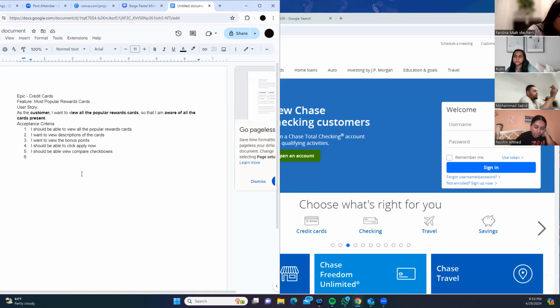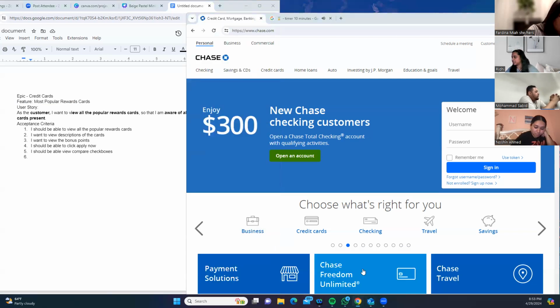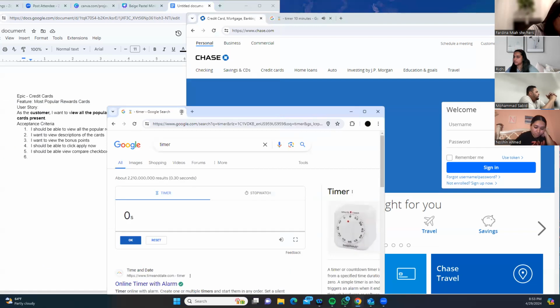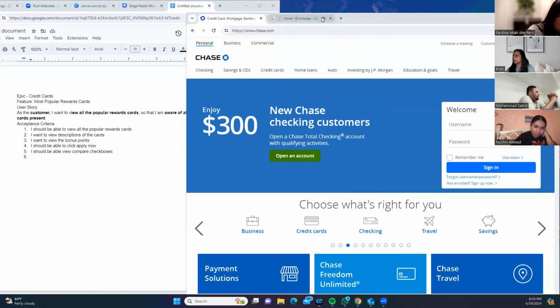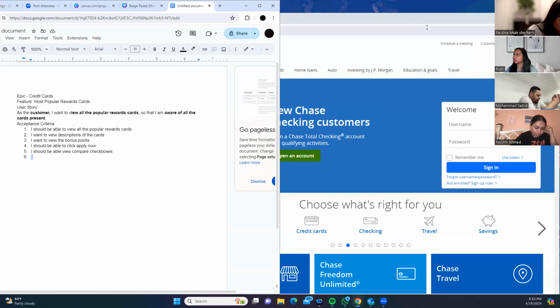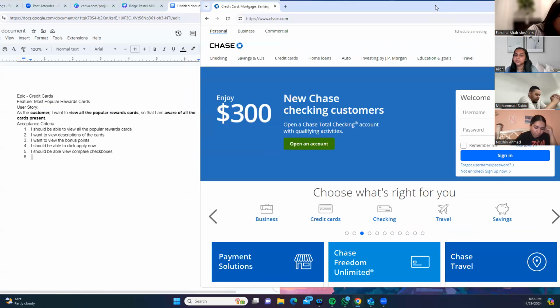And again, very similar to what Fardina had gone through. Can you repeat your user story for me? The user story was, as a customer, I want to explore options for Chase's home loans, so I know what I have. Wait a second, why is my timer going off? Oh, sorry about that. Can you repeat the user story again? The user story I had is, as a customer, I want to explore options for Chase's home loans, so I can pick which one I can purchase. Okay, great. Okay, you guys have it down.